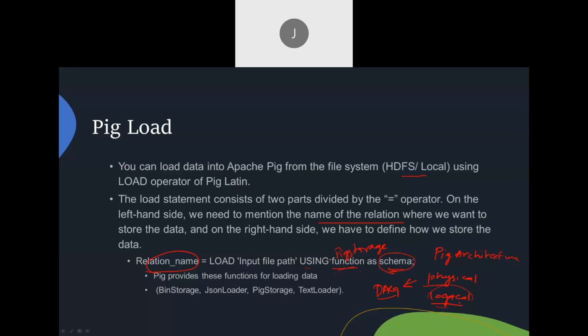This function is of four types, as I told. Pig provides these functions for loading your data. One is the TextLoader type, and PigStorage, BinStorage, and JsonLoader. TextLoader means, if you remember, I have a text file containing a complete information. It is not separated by a comma or anything. If you want to load the complete data as text, without specifying a comma separator and all, then you can use the function TextLoader.